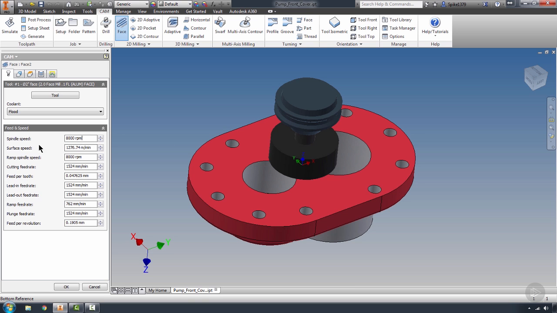Now, that doesn't mean that you can't come in and change this. Let's say you're posting this program to a machine that can't do 8,000 RPMs, and it only goes up to 7,000 or 7,500 RPMs.